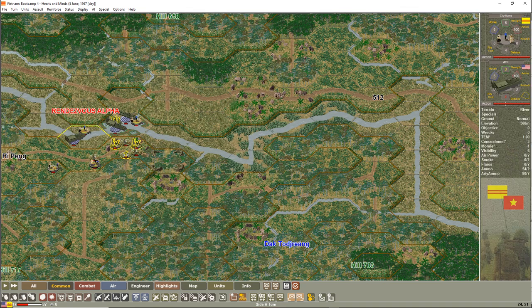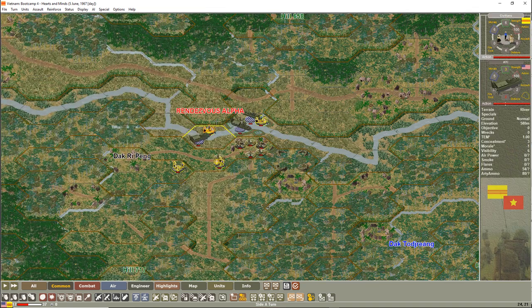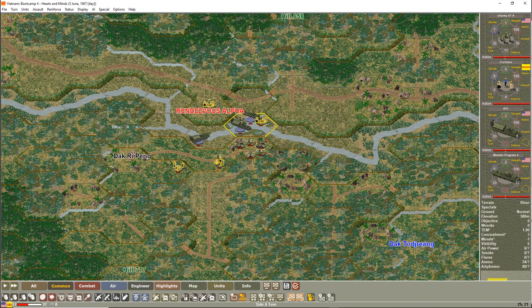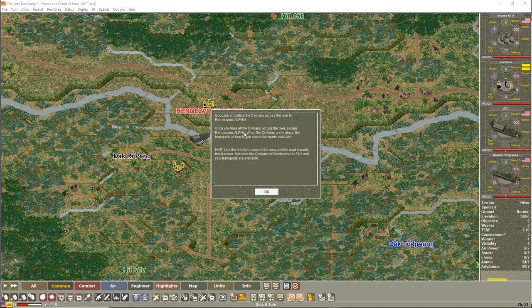We'll get the civilians into the location. So remember, all the civilians have to go in there. Good job on getting civilians across the river to Rendezvous Alpha. Once you have all the civilians across the river, secure Rendezvous Alpha. When the civilians are in place, the transport at the relocation settlement area should be made available. Hint, use the infantry to secure the area and the roads towards the firebase, but leave the civilians at Rendezvous Alpha until your transports are available.